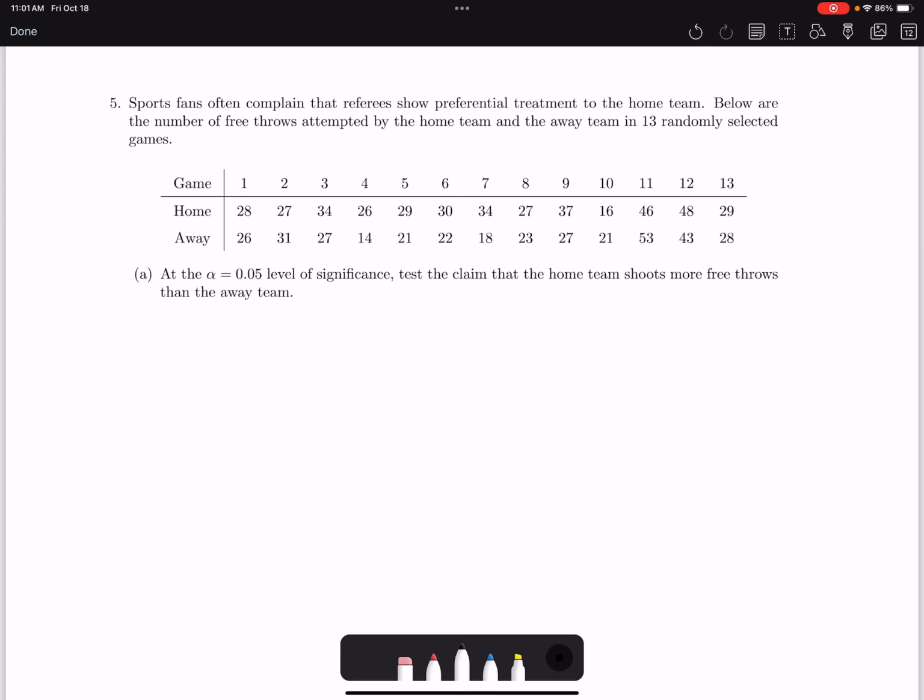Oh, I like this one. So it says, sports fans often complain that referees show preferential treatment to the home team. Below are the number of free throws attempted by the home team and the away team in 13 randomly selected games. Basketball games, I guess, right? Part A says, at the 0.05 level of significance, test the claim that the home team shoots more free throws than the away team. Okay.